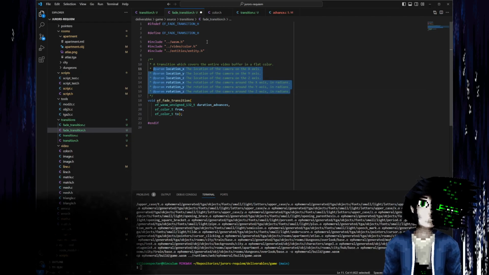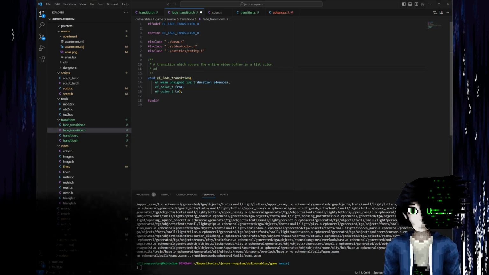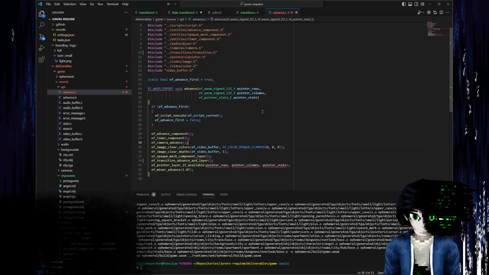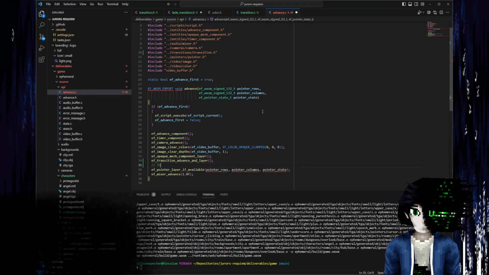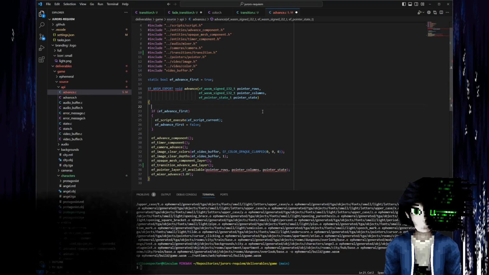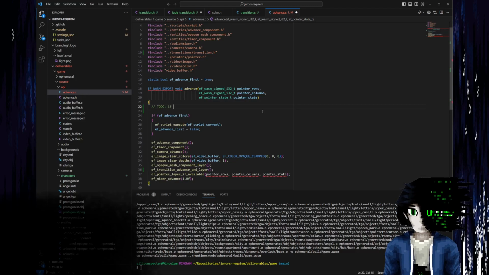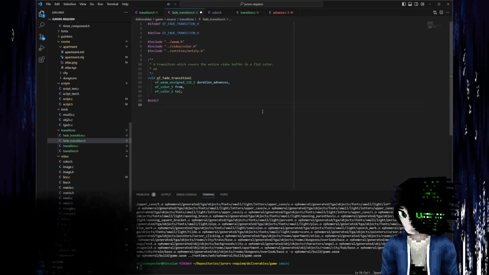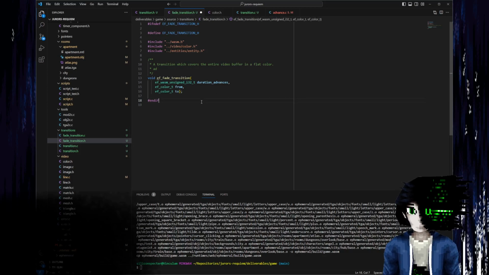Actually, thinking maybe the transition system should interact with the input system and stop you clicking on things during a transition. It's probably a good idea. I'll just put a note in here to handle that. Yeah, that'll do. Okay, well, it's been a quiet one, but at least I've got some stuff done today.